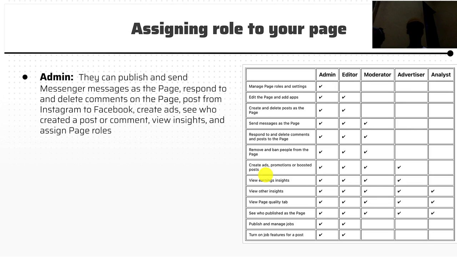Now let's define the page roles. So we have admin. Admin is the owner of the page. They have full access. They can send, respond, delete, check insights. They can assign page roles to other people too, and they can delete. That is the work of an admin. They have the overall power. They are number one in the hierarchy in the page roles.